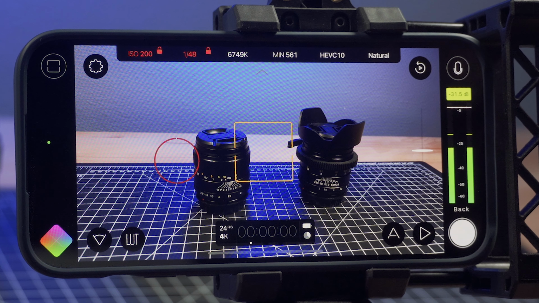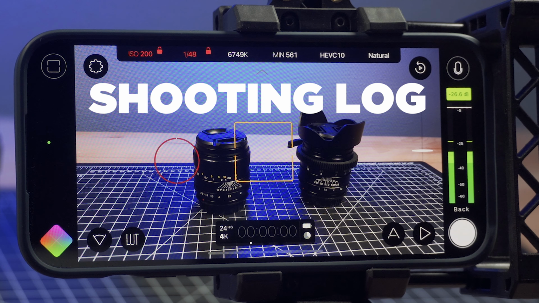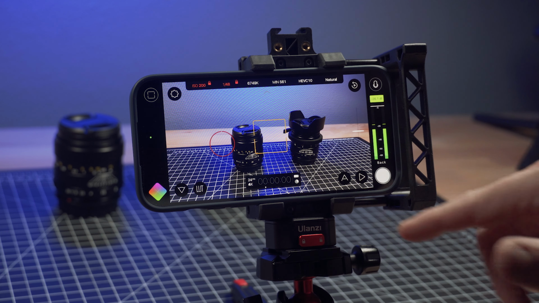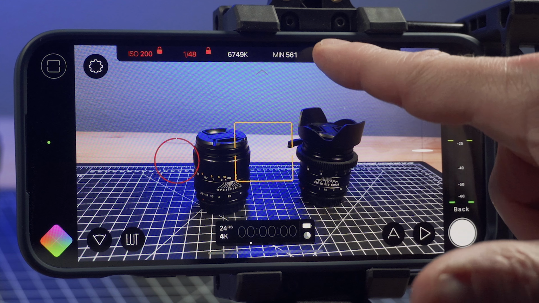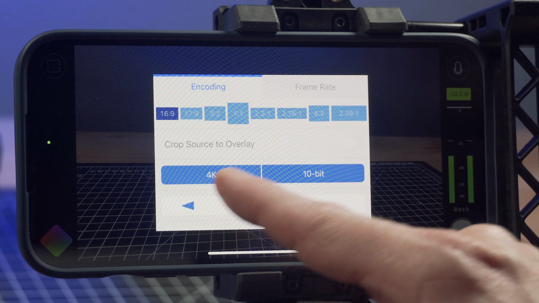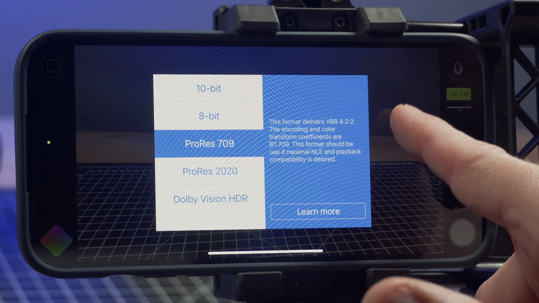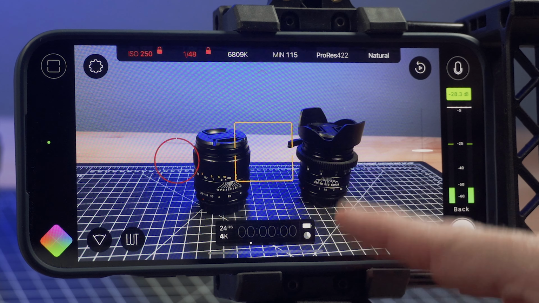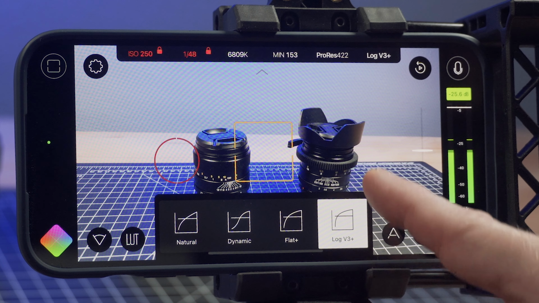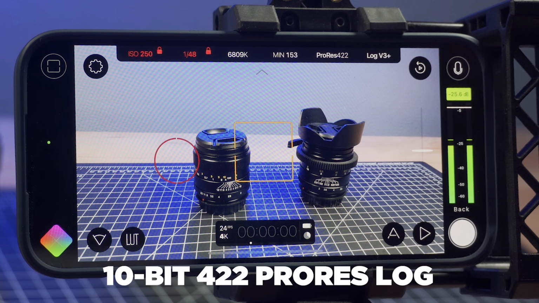And so the first thing I'm going to do, though, the reason you would want LUTs in FiLMiC Pro is if you're shooting log. Right now, I'm just shooting regular 10-bit video with the natural profile. So I'm going to go to ProRes. I'll do 422. And then I'll do Log V3 Plus. And so that is FiLMiC Pro's version of log.